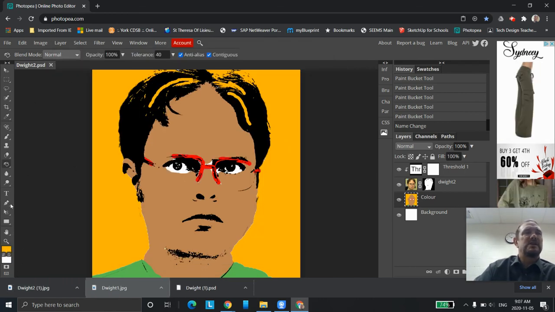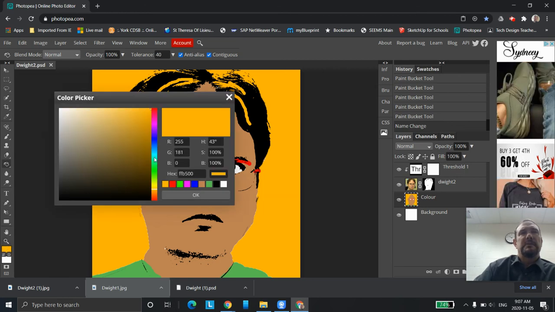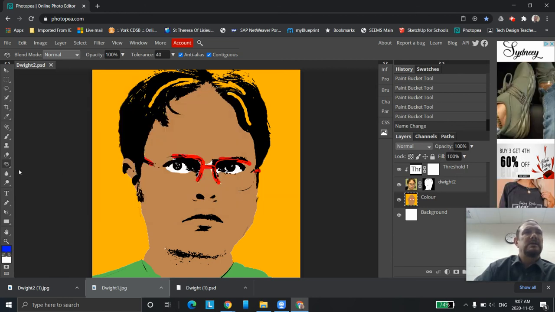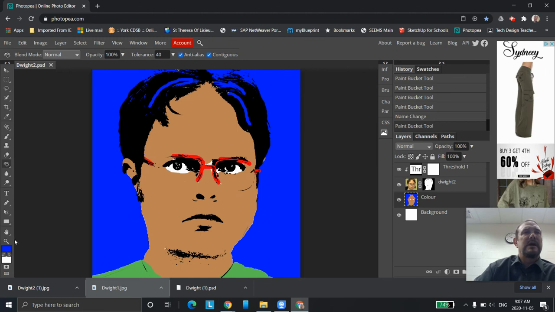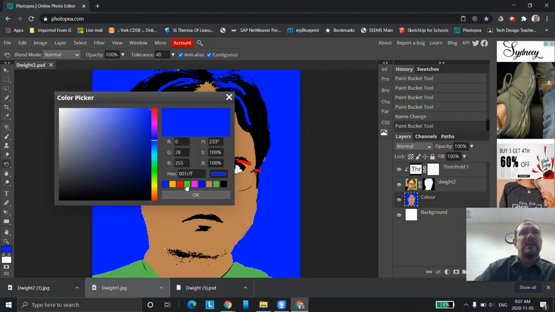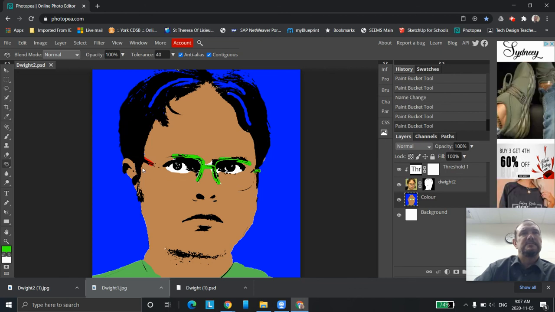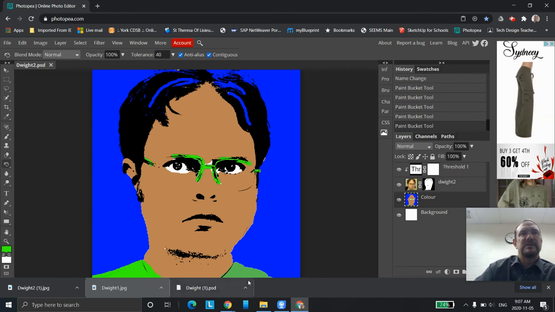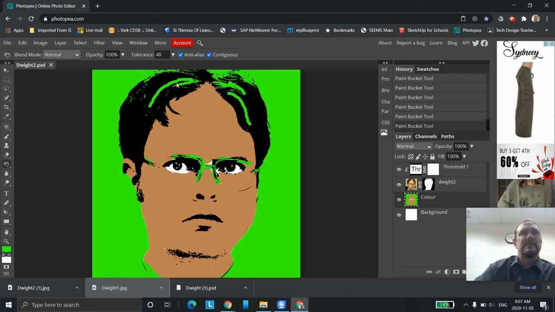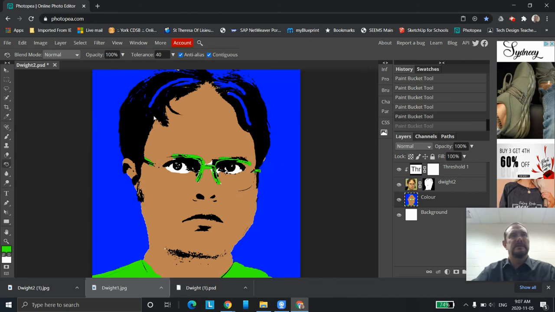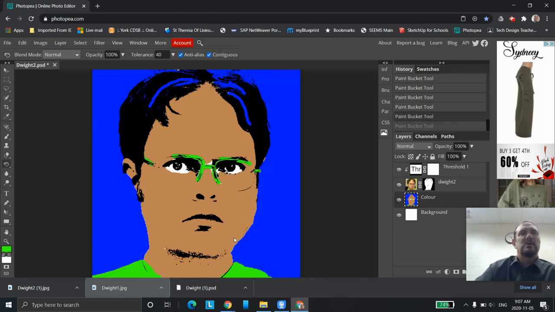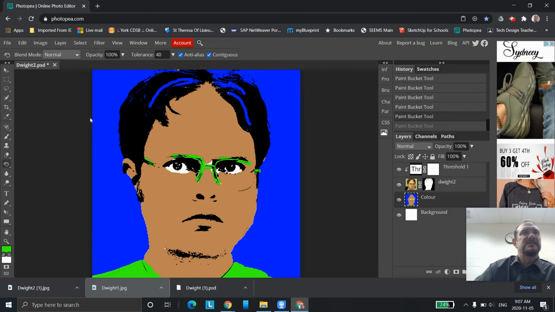Now we can come in and we can change it one more time. We'd probably do it four times if we're doing the Andy Warhol style. Paint bucket tool, let's change the back to blue. Let's change the glasses to green. I haven't been changing the shirt. Maybe I'll change the shirt. Maybe I'll do like that. I went too far. I think that looks kind of cool. The complementary colors there.